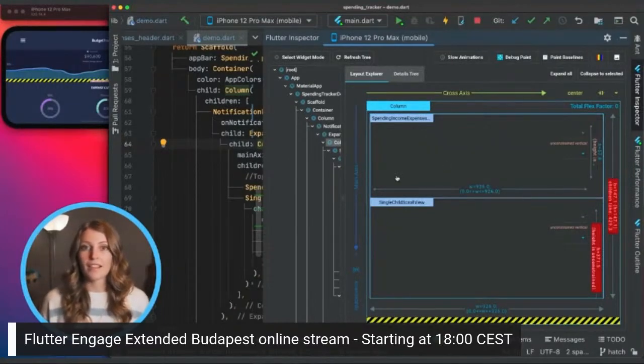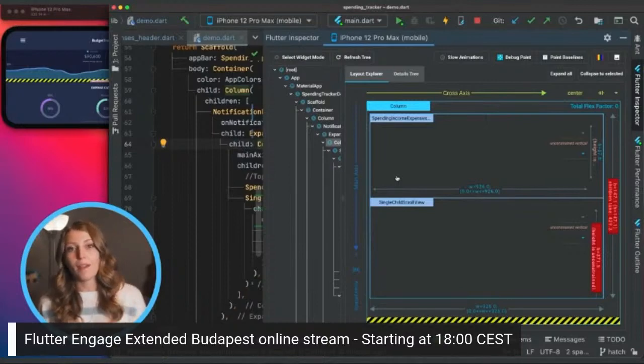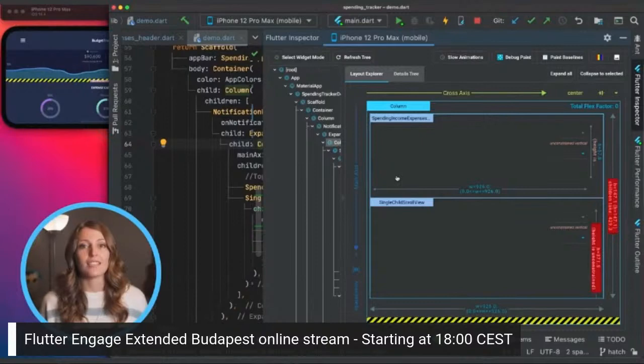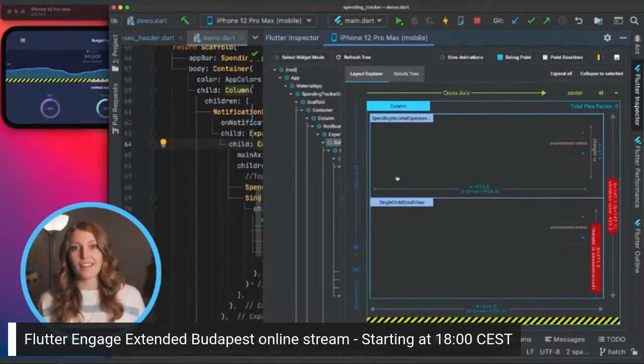Using the inspector in the past would have required you to open DevTools in your browser, but now we've actually embedded DevTools directly in your IDE. So whether you're using VS Code, IntelliJ, or Android Studio, you'll always have access to this powerful tool that gives you insights into your running Flutter app. So let's get back to the problem at hand and use the Layout Explorer to solve this issue.